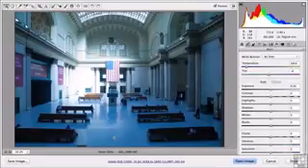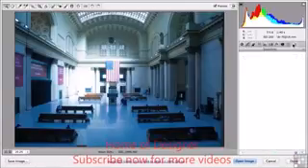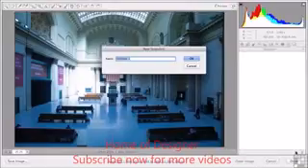Now, the first thing we need to do, in my opinion, is make a snapshot, so we can always come back and see the original. So let's come over here. New snapshot. Original. Click OK.